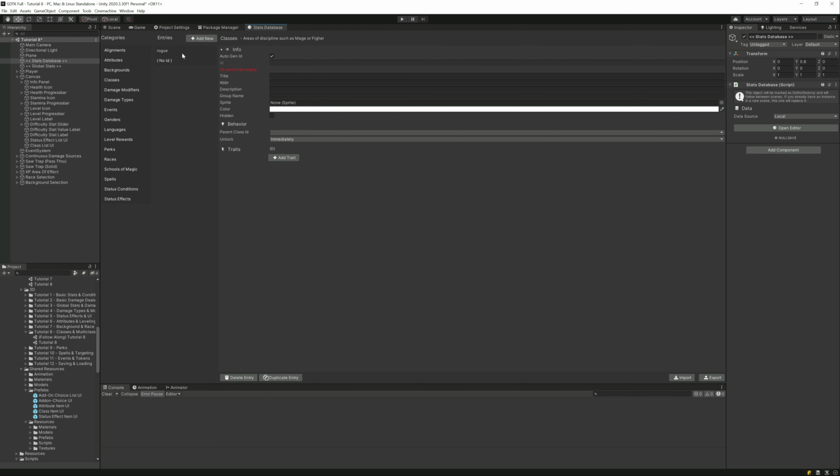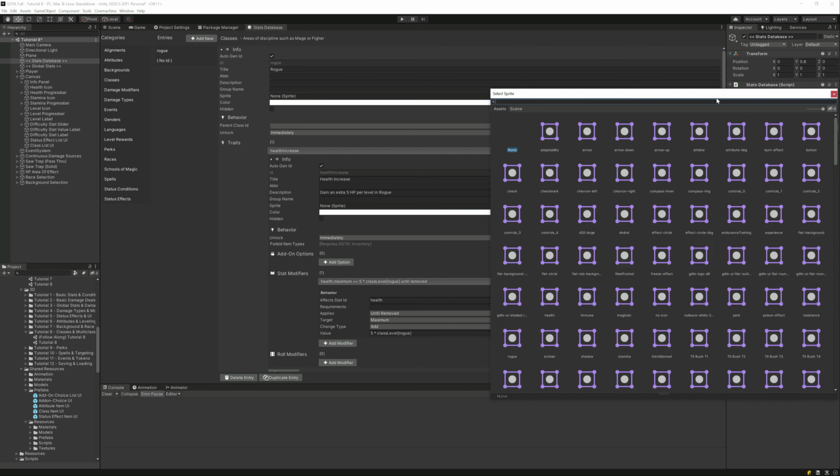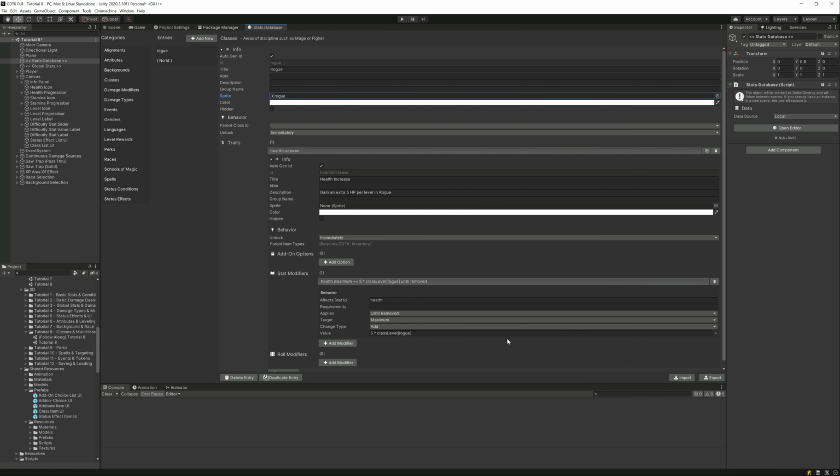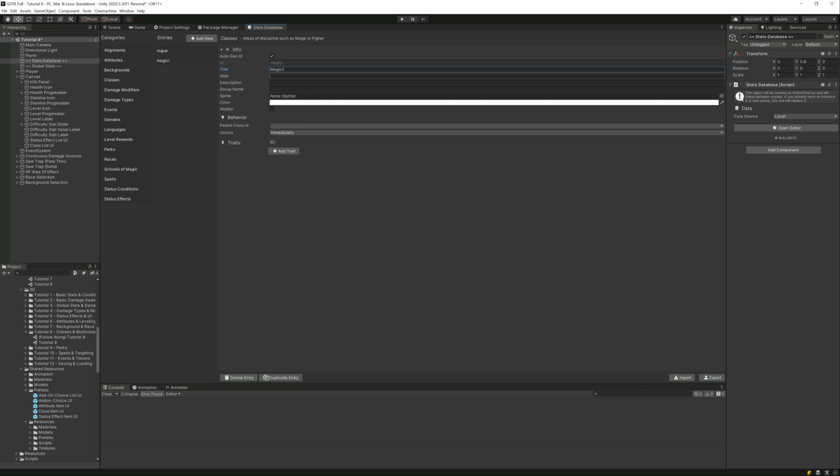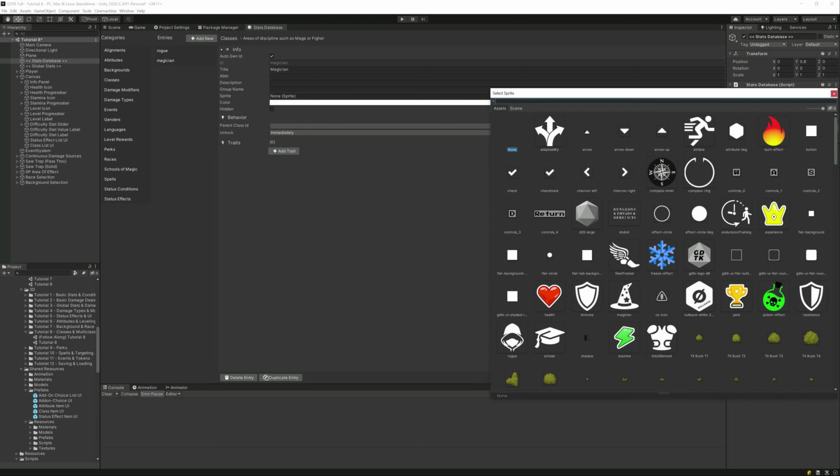Next, we're going to add, actually, let's go back and give it an icon real quick. There we go. All right, we're going to add a new one here, and this is going to be Magician. And we will give this guy a sprite as well.